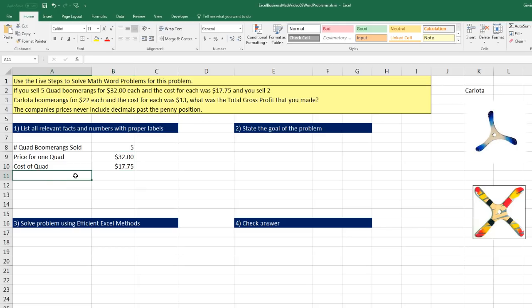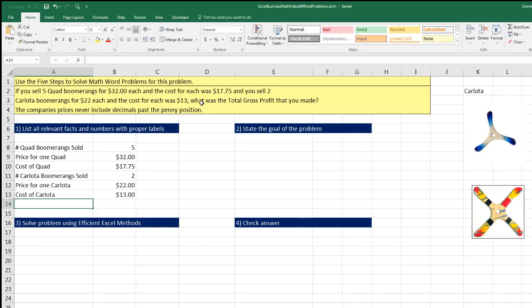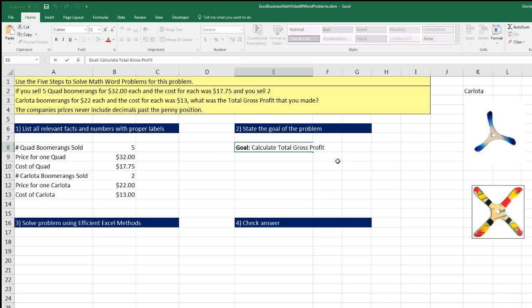I'll list those here. Number of Carlota sold, 2, price 22, cost is 13. Now I'm going to highlight both of these cells, come up to the number group, drop down, and apply currency. The next part, what was the total gross profit that you made? That's the question. That's our goal. So we'll list that here. Calculate total gross profit and enter.